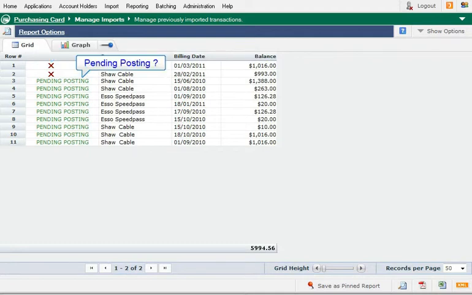If pending posting is beside the imported spreadsheet, it has been loaded to the batching page but not yet posted to your ERP. Once it has been posted, it will no longer be in this list.